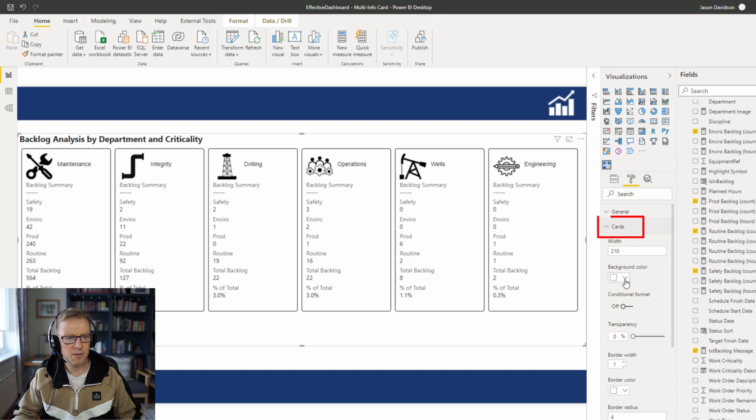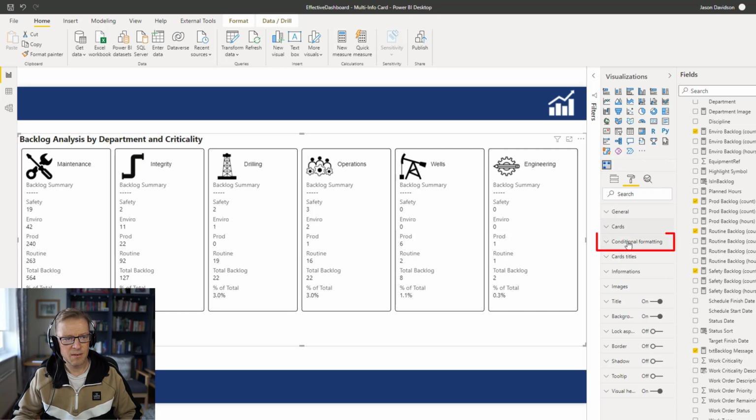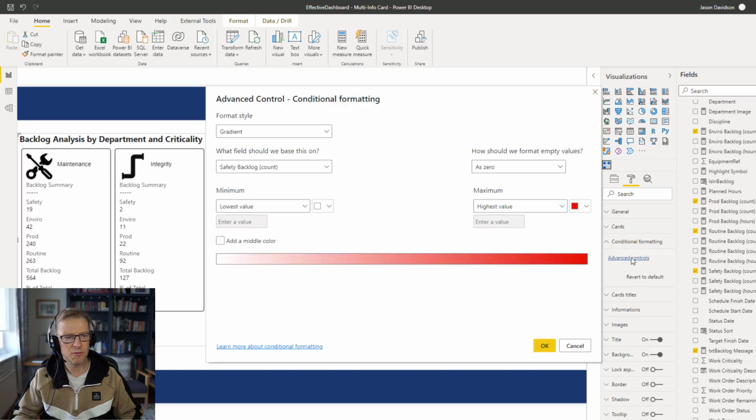We're going to go into the cards, and we've got this option here, conditional formatting. So I can switch that on, and then we've got this tab here that's now become available. I'm going to go to advanced controls, and we've got the normal options: a gradient, some rules, or conditional format that can be based on a field value. For just now, I'm going to use this gradient option.